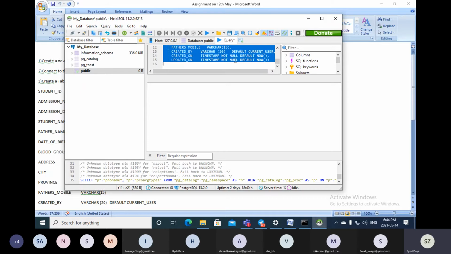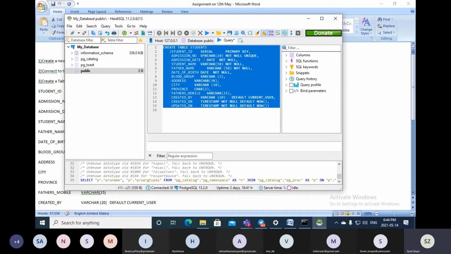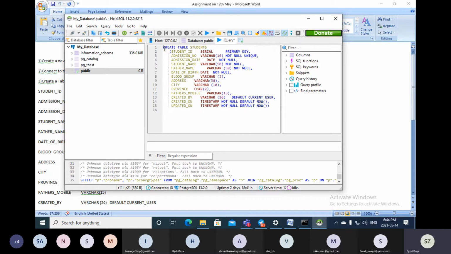So in this query tab, I have written this command to create table. If you want to see the full command, create table students, bracket starts, student ID, serial, primary key, comma after that. So this is the definition of first column, then second column, then third column. All this definition here, while creating table, we are defining all the columns and their details.